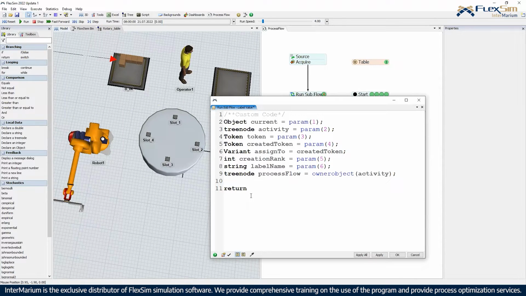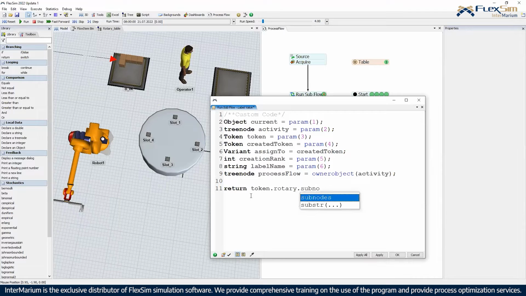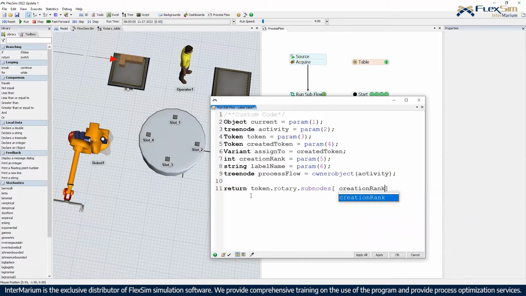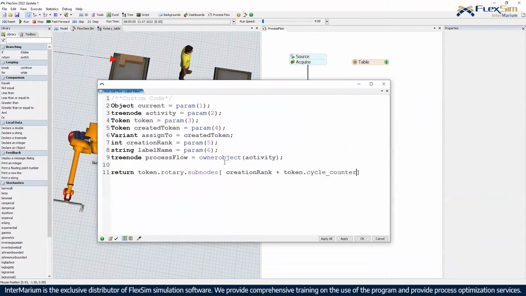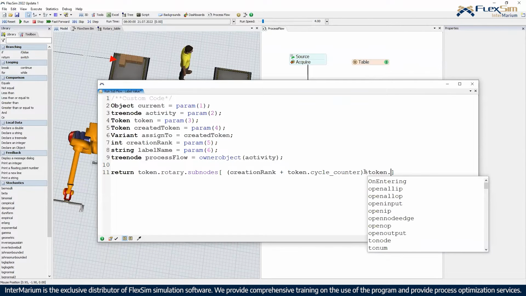Okay, so let's write it like this. We need to choose our slot. So it's one of the subnodes of my table. And we use the creation rank here plus token dot cycle counter, and we'll see in a moment why we did this. Then we'll put everything in brackets and put here the modulo of token Rotary dot subnodes dot length.